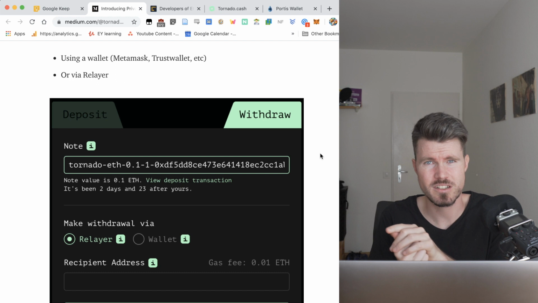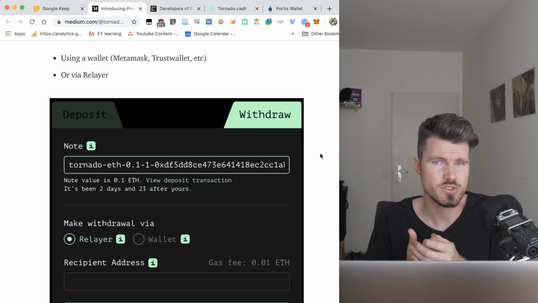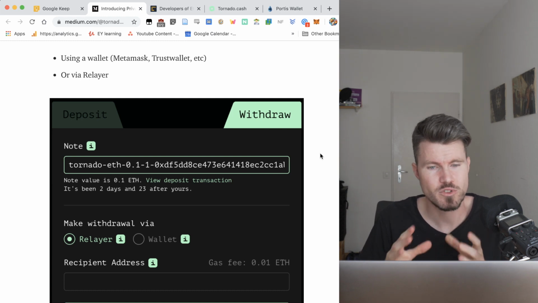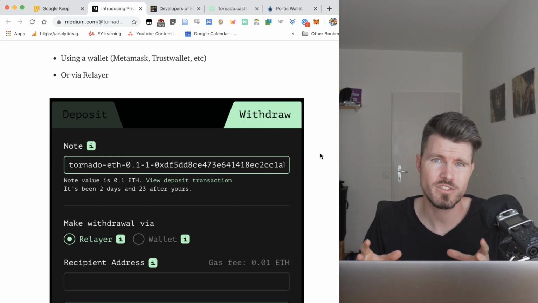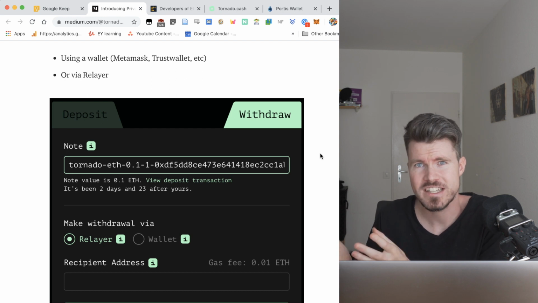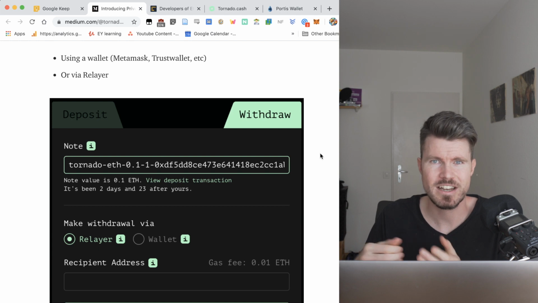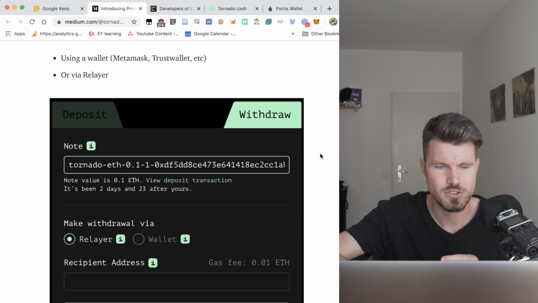When you want to withdraw your ETH from the smart contract, you're going to have two options. You can either use an Ethereum wallet to connect to the Tornado.Cash website, or you can use a relayer. And why being able to use a relayer is important, I'm going to explain to you right now. If you want to have complete anonymity with a new Ethereum wallet, you're not going to have any Ether on it. And without any Ether, you won't be able to pay for the smart contract when interacting with the Tornado.Cash website. And that's where the relayer comes into play.